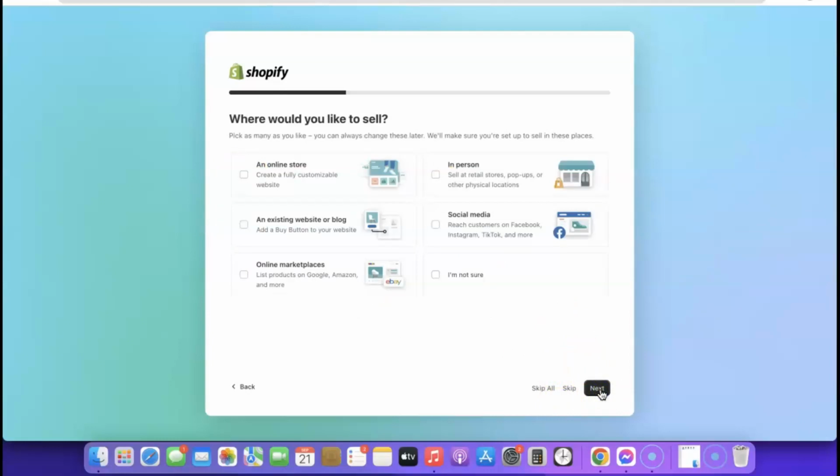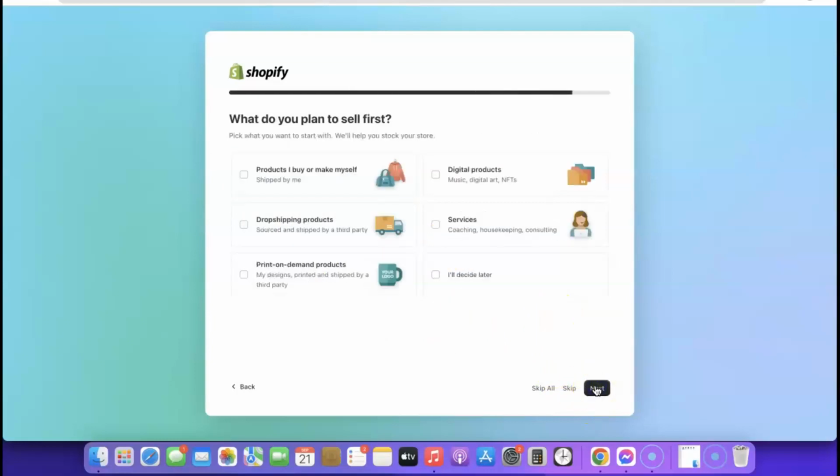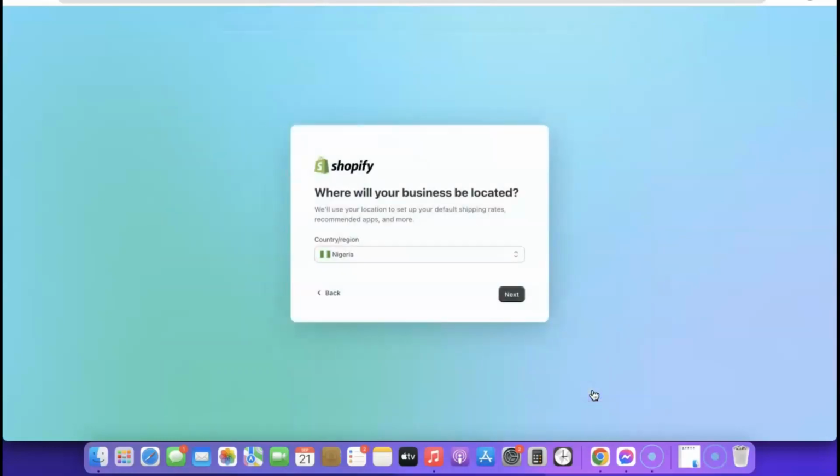So here it says, where would you like to sell? Obviously you want to sell on your online store, so here you're going to click online store. After that, you're going to click on next. Here it says, what do you plan to sell first? I'm going to go with dropshipping because I want to use my Shopify store for dropshipping. So the next thing I'm going to do is come over here, then click on next.